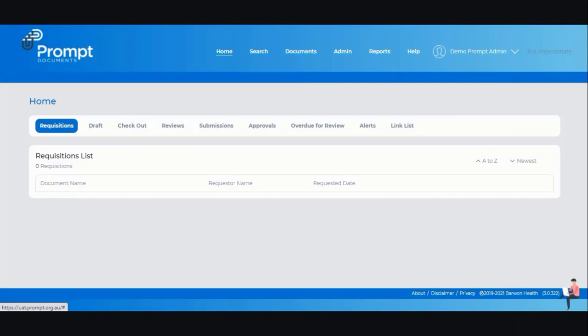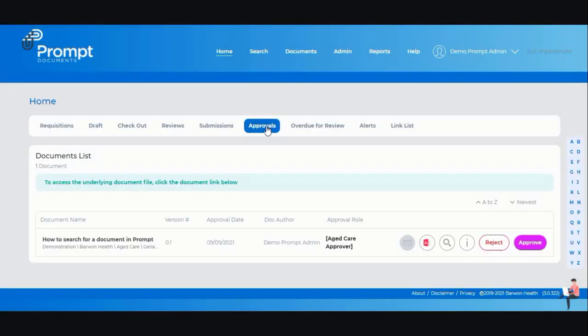This brings us to the final stage of InDrafting, which is the approval process. If approvals are turned on for your organisation, then this document will now appear on the Approvals tab for final approval before publishing the document into Prompt. If approvals are turned off, this document will publish once it is checked in. The approval process ensures that the final approver can review the life cycle of the document before approving. Click Approve to continue.